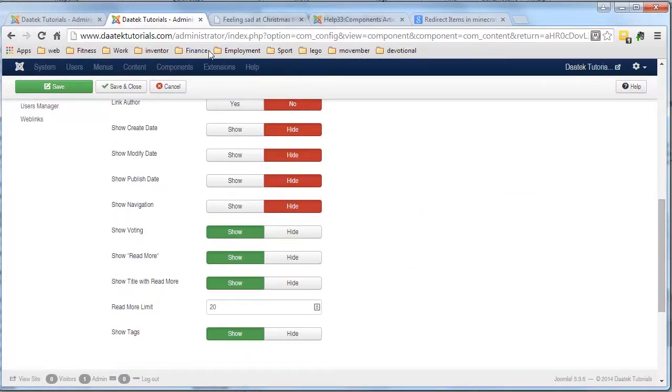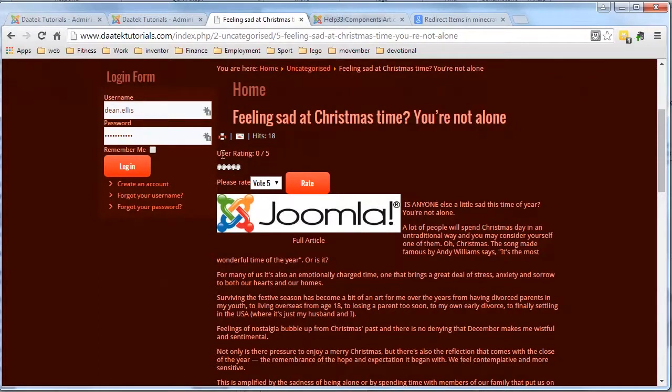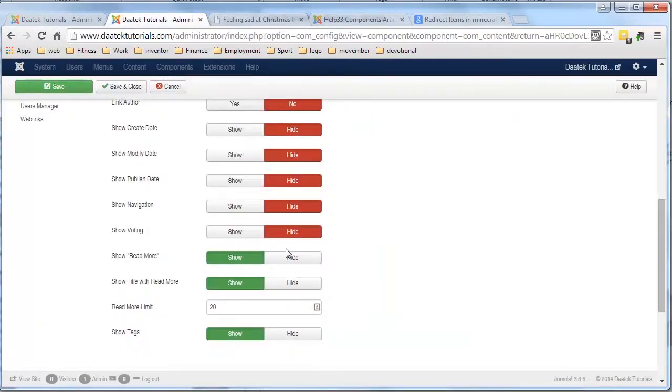Okay, next one is show voting. The voting is just here. Normally, I really don't care if people want to rate my articles. You might want to see people rating it, but 9 times out of 10, people don't really care about it. It becomes cluttering up. But again, you might have a reason to put it in there, so feel free. There's an option there for you. I usually turn it off.